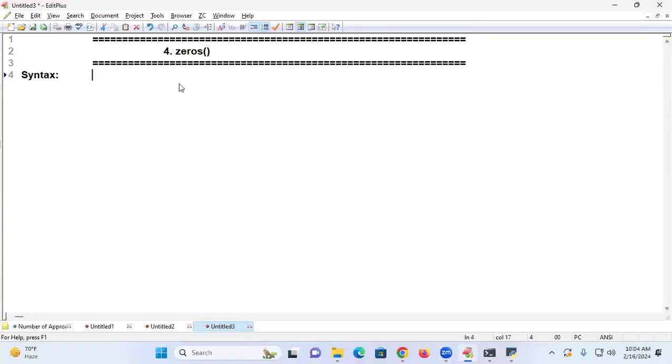So what is the syntax? Variable name is equal to numpy.zeros of shape comma dtype. I am going to write shape comma dtype. What is the use of this function? It will build a number of zeros in the object of an ndarray.